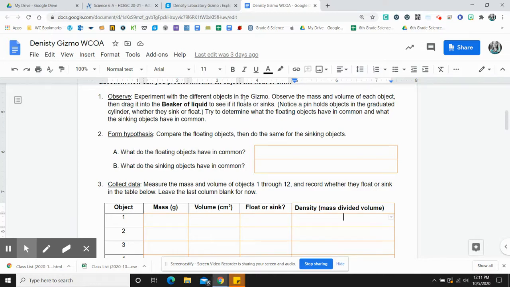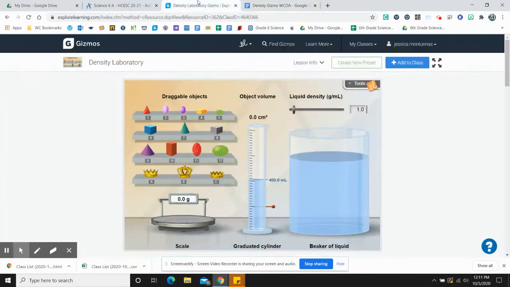So it says experiment with different objects in the Gizmo. Observe the mass and volume of each object, then drag it into the beaker of liquid to see if it floats or sinks. So if I go here and I pick one of these objects, I'm going to take number 2. I'm going to put it on this scale. So this weighs 11 grams, or has a mass of 11 grams. Then if I drop it, I can see that the volume went from 400 to 409. So the volume of this object is 9 milliliters. Then I'm going to put it in here, and it sinks. So that means that it is more dense than the water.